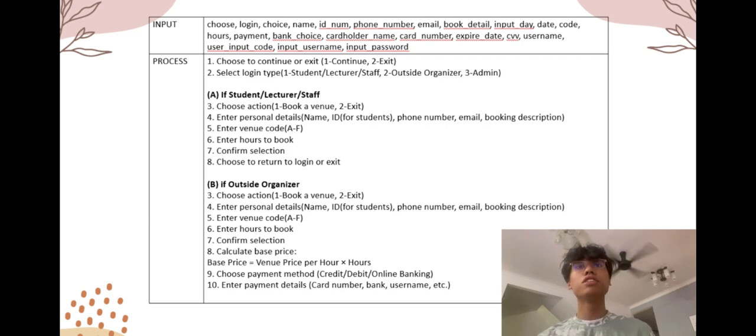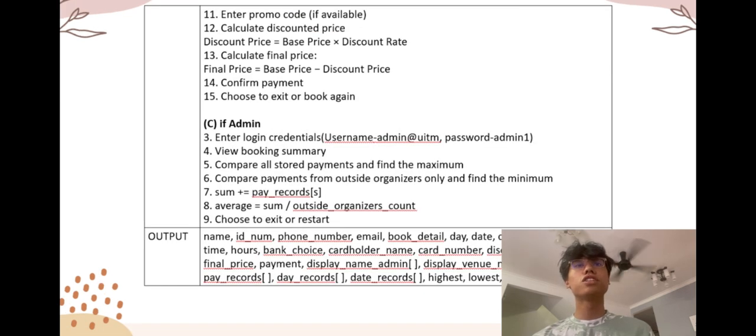The process differs based on the user type. For students, lecturers, and staff, they log in, choose to book a venue, and then enter their details and booking information. Lastly, the system confirms their booking. For outside organizers, they log in and follow the same steps as students. They proceed with payment, choosing a method and entering details. Lastly, the system calculates the total price, applies any discount, and confirms payment.